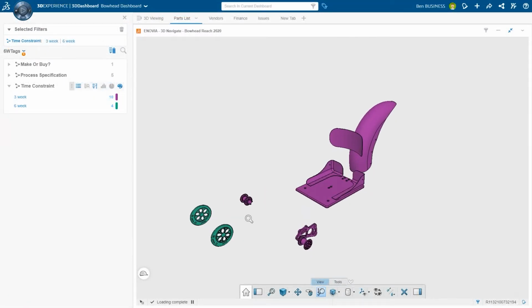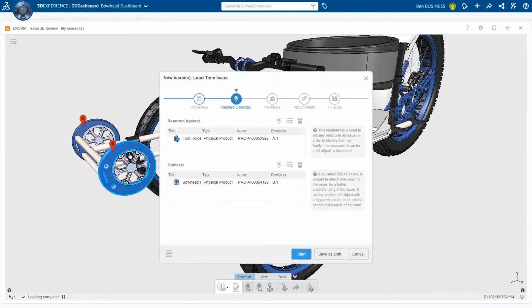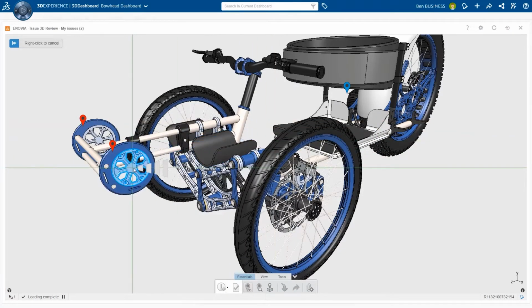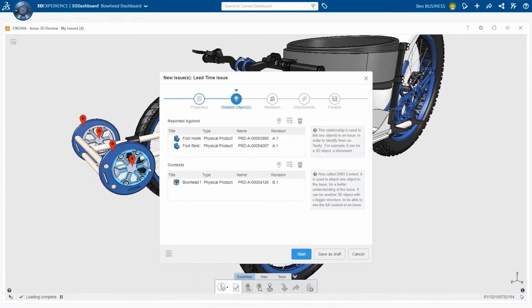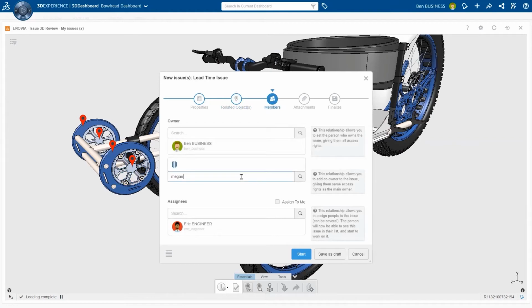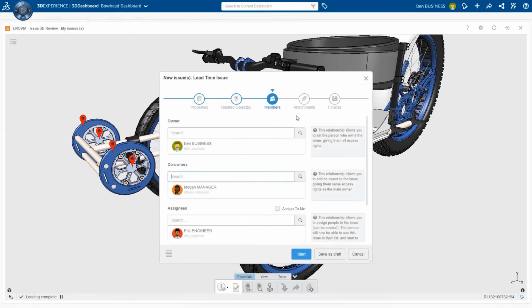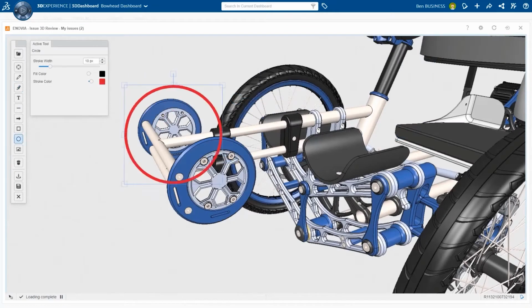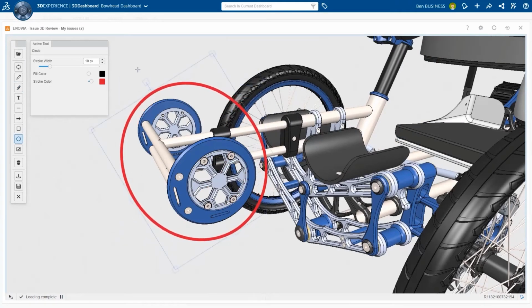When a concern does arise, anyone can raise an issue on a design by tagging the area of concern. The issue captures the components in question, allows you to involve key team members, and with markup capabilities, indicate additional feedback you may have about the identified issue. This contextual information is captured as part of the issue in order to provide additional clarity that can help to aid in a quick resolution.